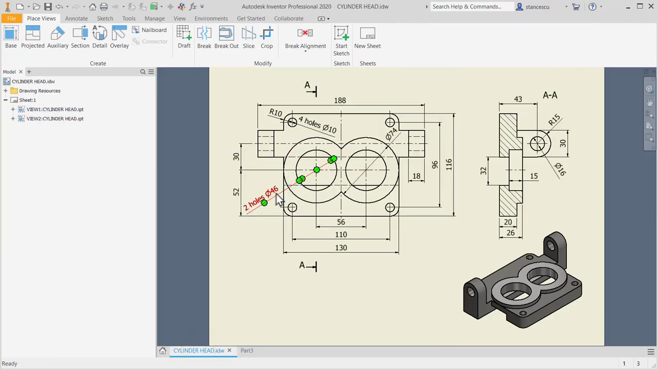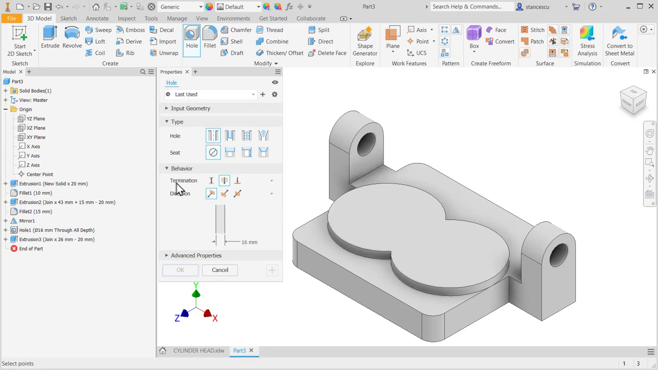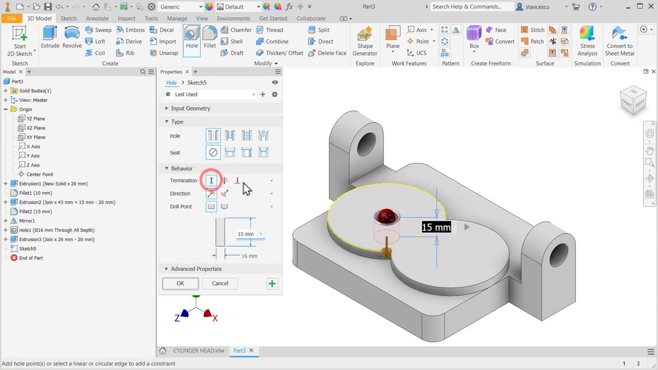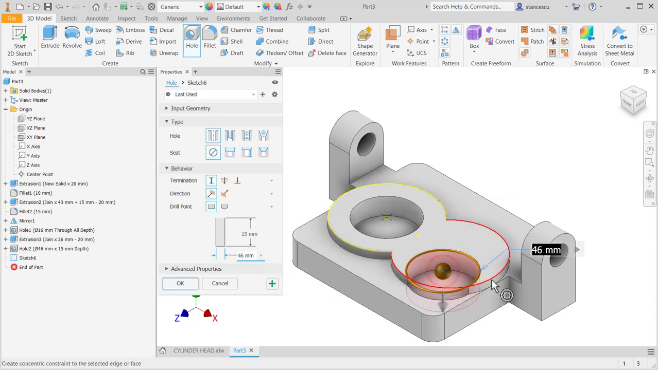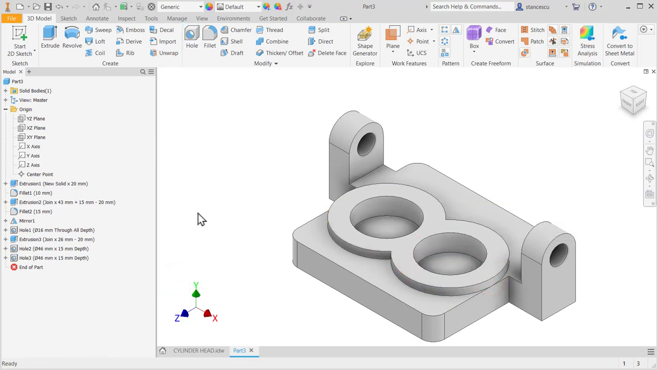The two holes of 46 have the same depth of 15. Hole, but where? On this face, concentric with this, the kind is distance 15. Yes, is the depth, and 46 is the diameter. Good. Plus the same hole on this face, concentric with this circle. Okay, very good.